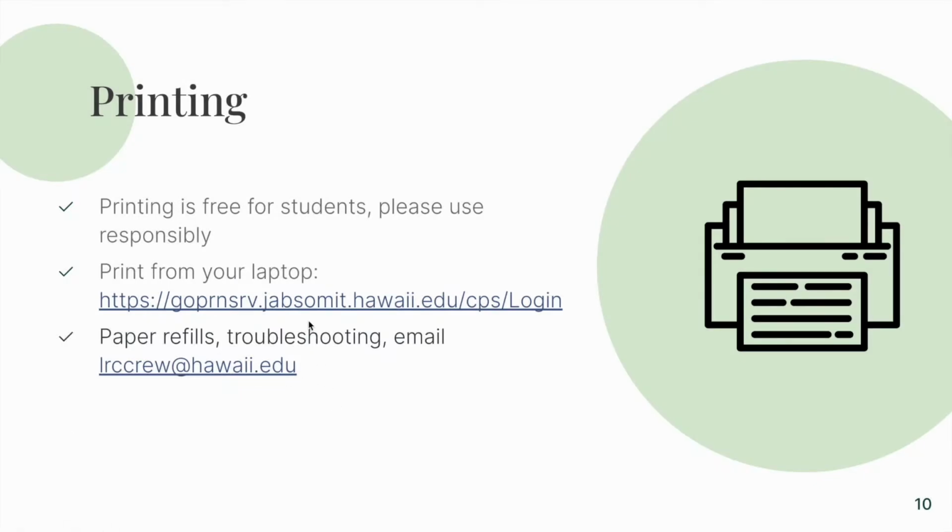And printing. Remember that printing is free for medical students, but we ask you to use it responsibly. You can print from your laptop. This is the link to that. And let us know, like I said, if printers need to be troubleshot or paper needs to be refilled. You can email this LRC crew, and you can also let the library know, whichever is faster. And remember that you have a code in order to release the print jobs from the printer. Any questions about printing, please let us know. We can help you with that.